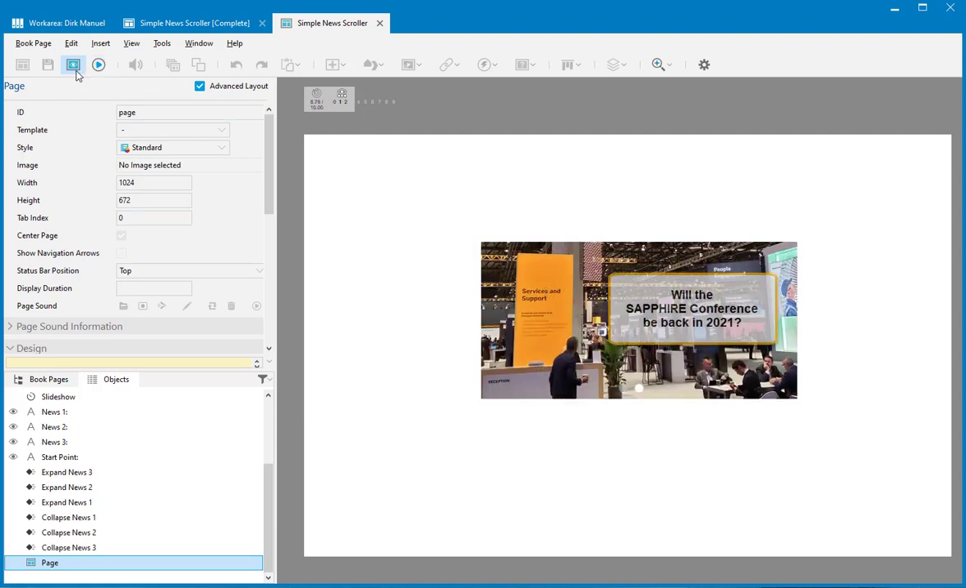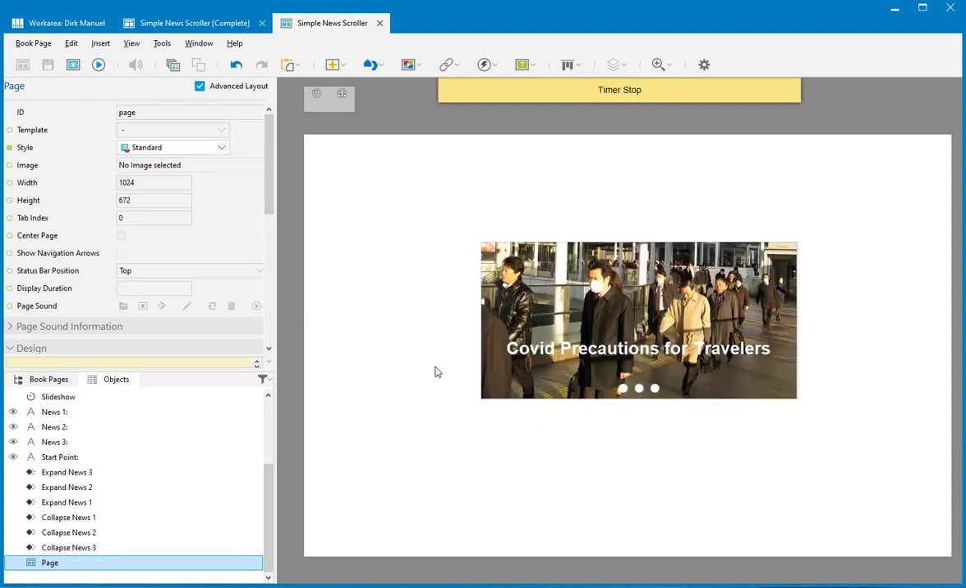That's how all of this works. That's how to set one of these up. I will stop that there. And that's how to set up a nice simple news scroller.